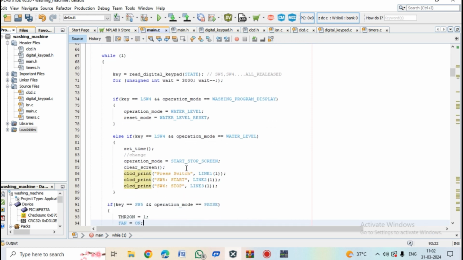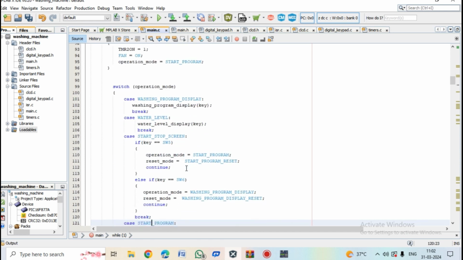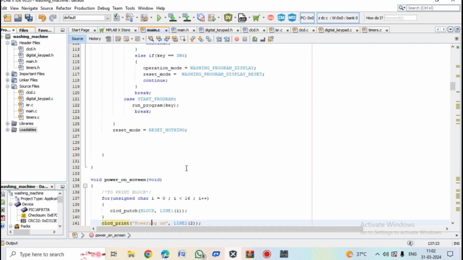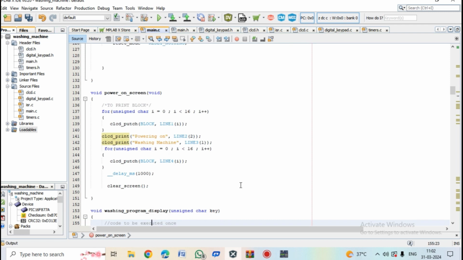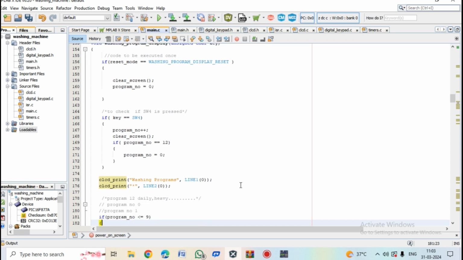These are all the operation modes which we have given into the embedded system. These are some cases which we have given for our embedded system. And pressing key 5 powers on the washing machine. These are the block lines that we have given, line 4 and line 1. And this is the time delay, 1000, I mean 1 second. And we then clear the screen, and some more code, I mean process, will be implemented.